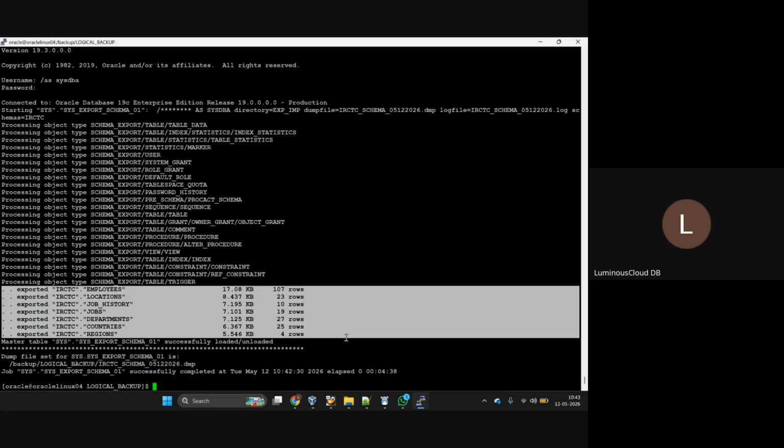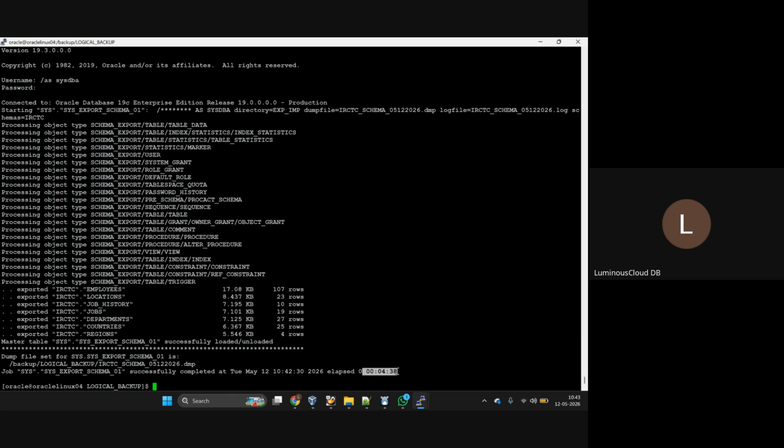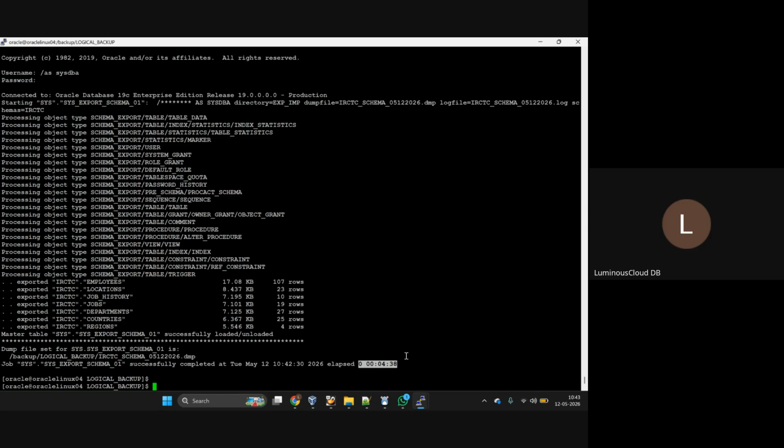Right now, see what the elapsed time is? 438 seconds. This elapsed time is a feature of 12c. Prior to 12c, it used to give only the start time and end time. Elapsed time it doesn't show you. It is showing from 12c onwards.